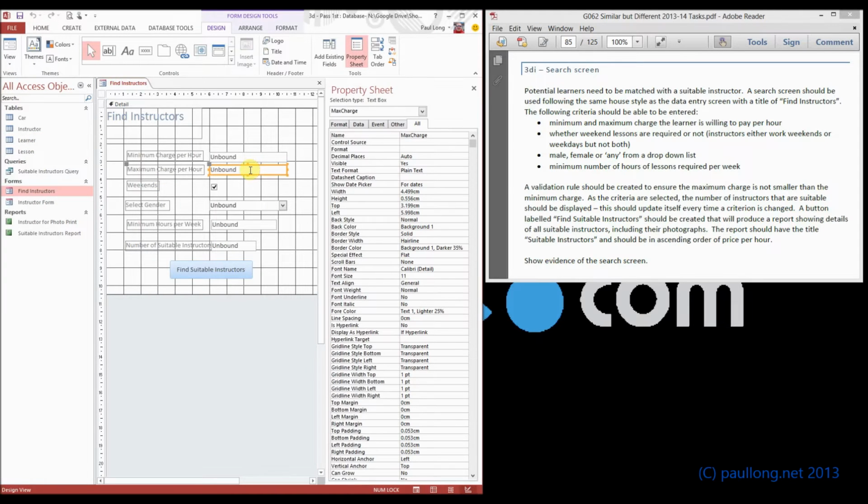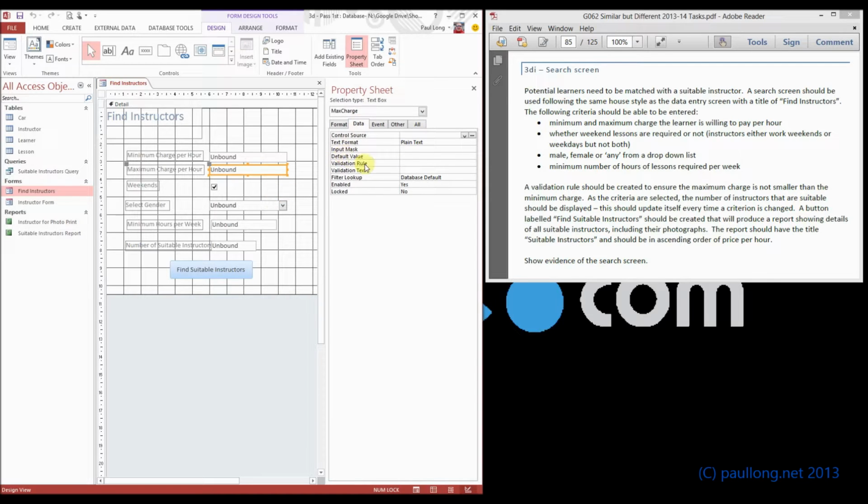So if we double click on this, we get to see its properties, and if we go to data, this is where we can set the validation. So what we're going to do is set a validation rule here that says this must be at least the same size as the minimum charge. There we go, it's come up with min charge because it's one of our controls that we've named.